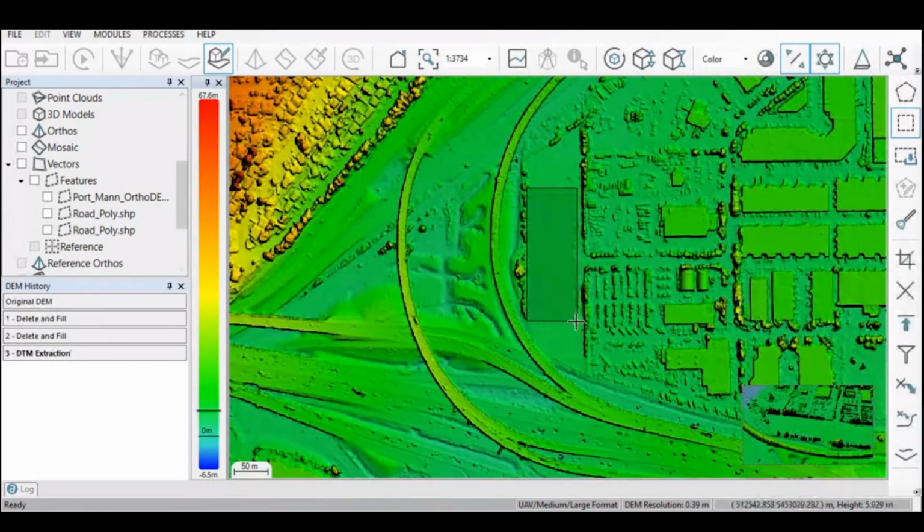Sometimes you have a DSM where most of it is bare ground, so you don't really have to run a full DTM extraction. You can draw a few polygons around, say, a few cars or a few houses, while all the rest of the project is just bare ground, and then generate the DTM locally in these areas by using extract DTM for a selection.